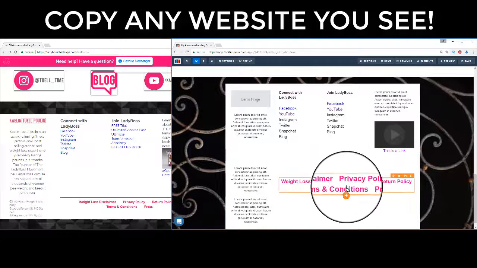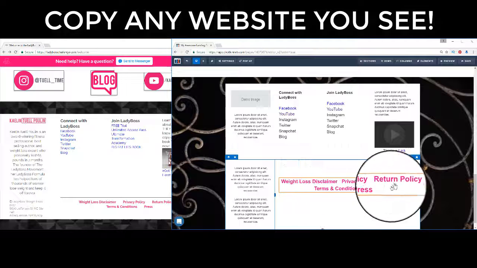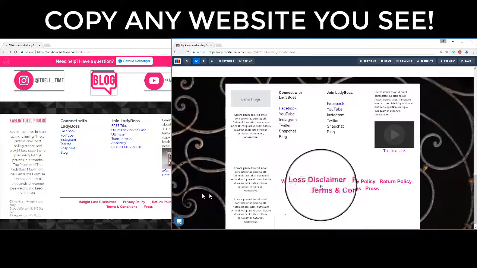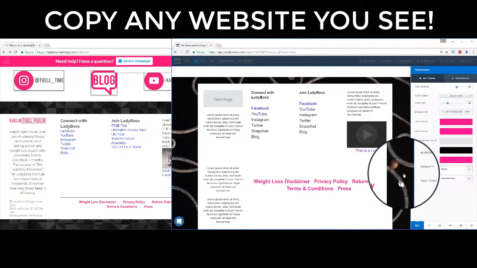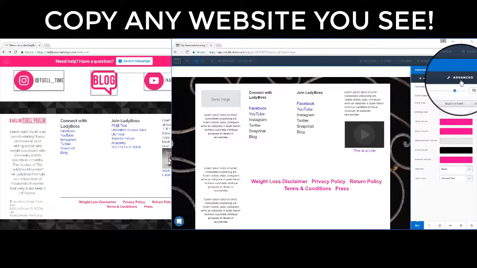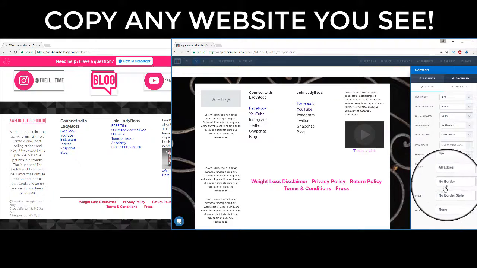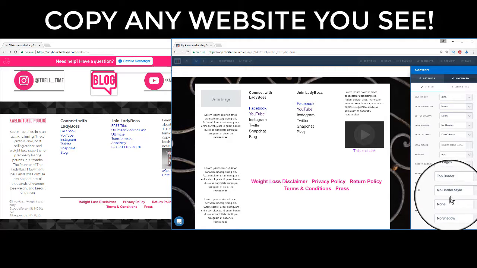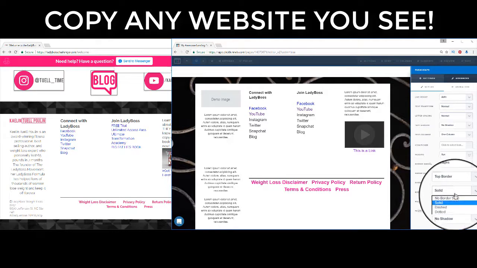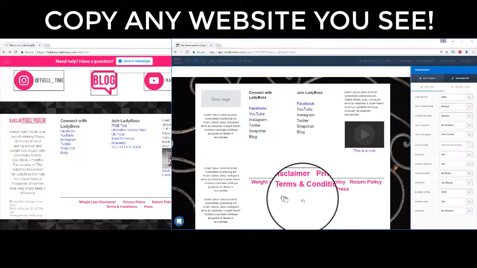Actually, it also looks like there is a black border right here. Do you see that little line there? If you wanted to put that line, you just click on it and go to advanced settings here. That is just a top border, and the border style is solid. It's probably 3 or 2, say 2.